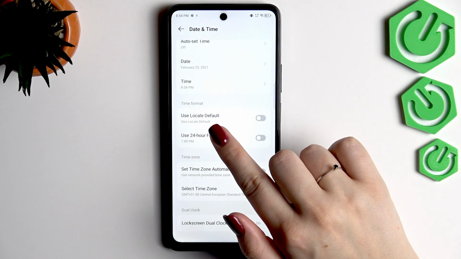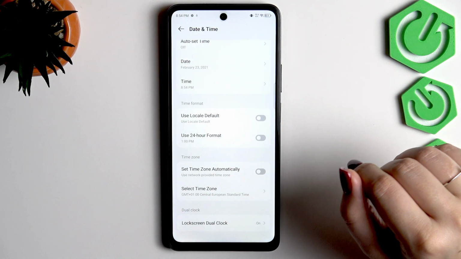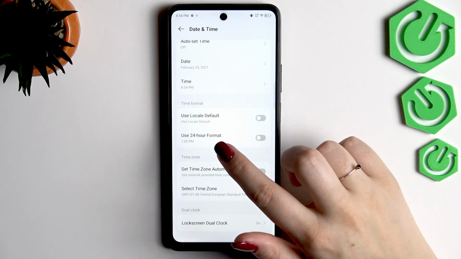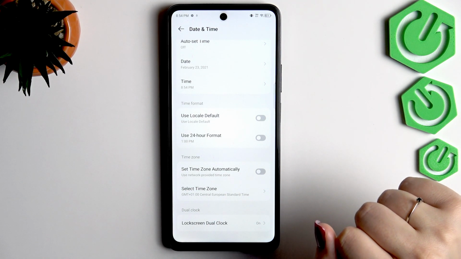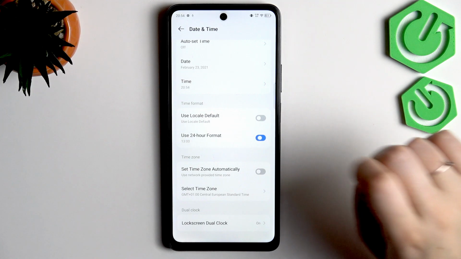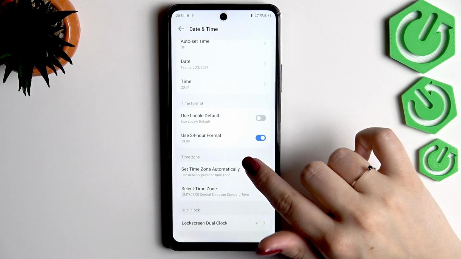You can either use local default, which is more or less automatic, and it is based on the time zone, I believe. Or you can manually decide. So right now we've got the 12-hour format, and if you want to, you can use the 24-hour one just by tapping on the switcher, and it will be immediately applied, as you can see.